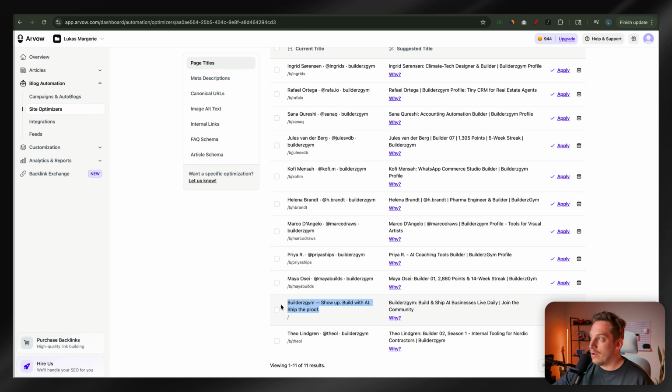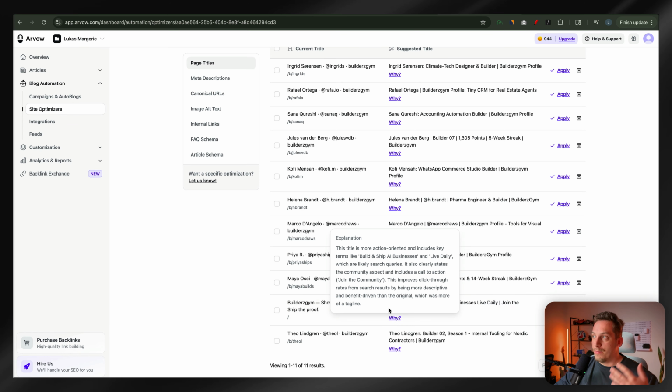For example, this is for the homepage. Right now it's Builder's Gym, show up, build with AI, ship the proof. But over here it says build and ship AI businesses live daily, join the community. So if we click on why, it says that it includes key terms like build and ship AI businesses and live daily, which are likely search queries. And it also clearly states the community aspect and includes that call to action, which is join the community. Because at the end of the day, this is a website for people to join my community.